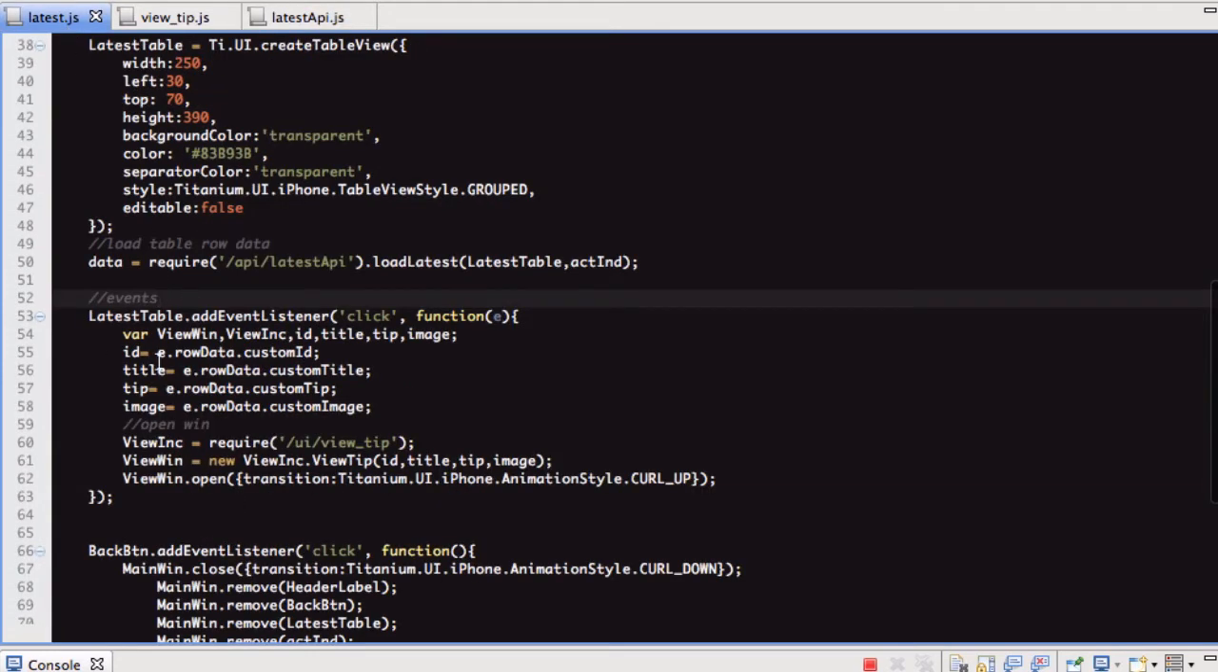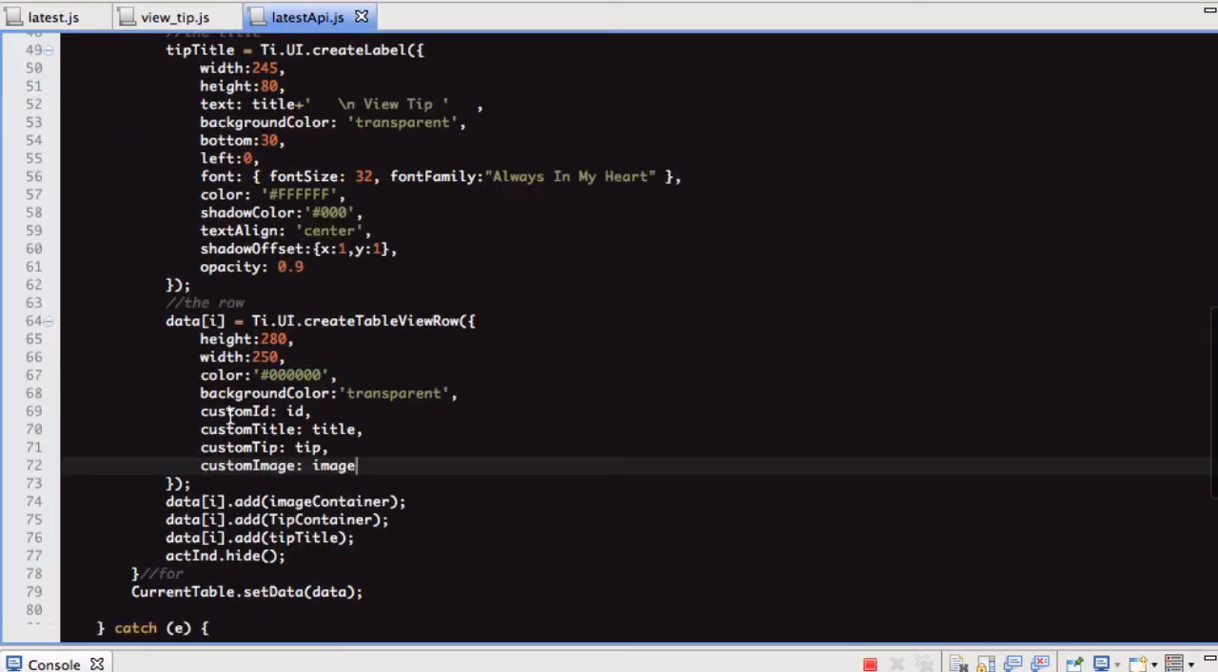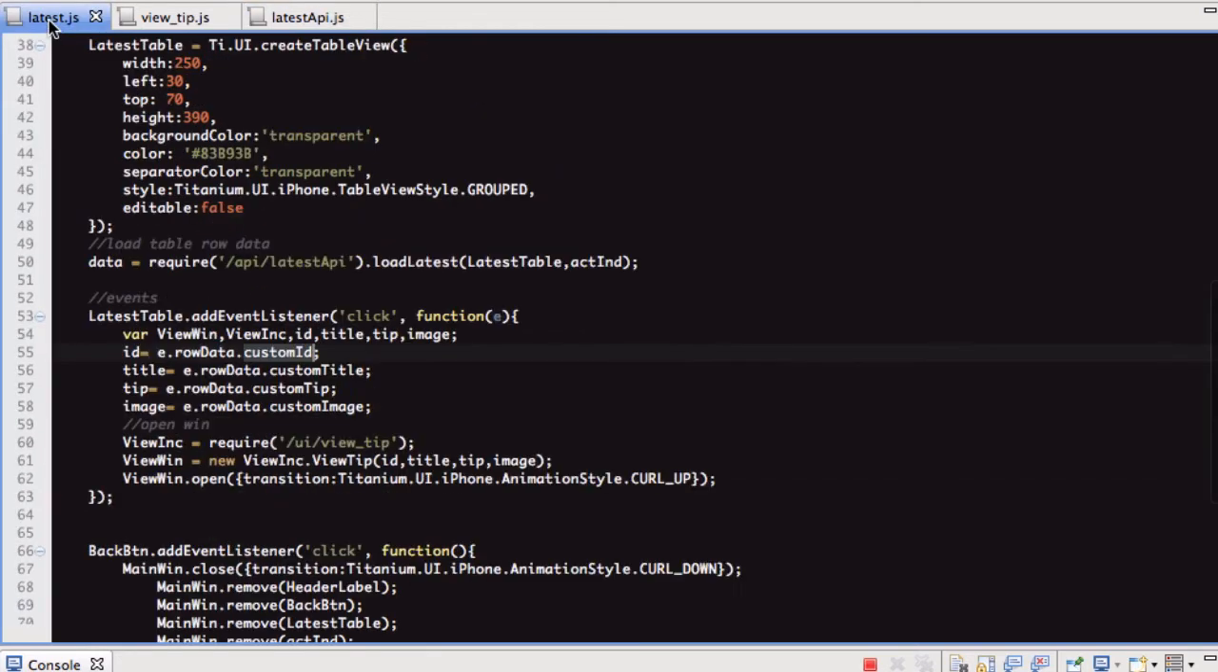So let's have a look. Here we go. On the click, you go e.rowData dot, and then whatever you put there. I've got custom ID, so that custom ID links to that. Okay, so we want ID, title, tip, and image.